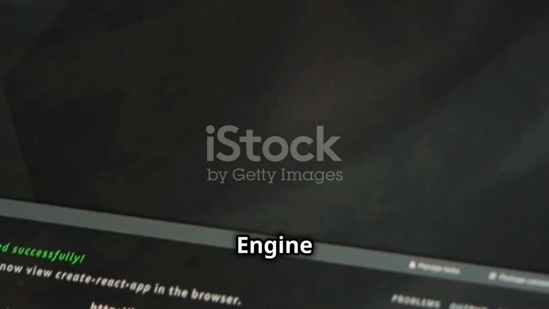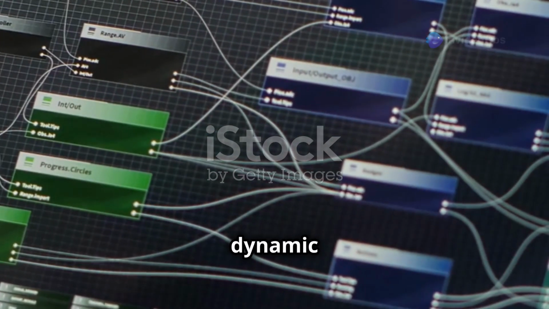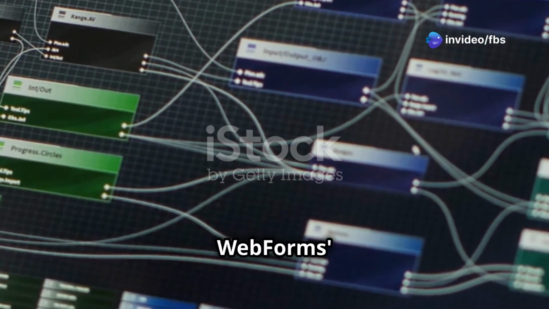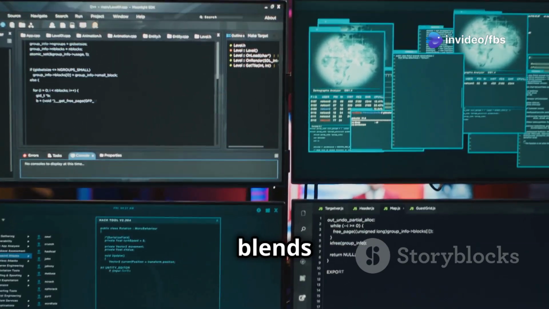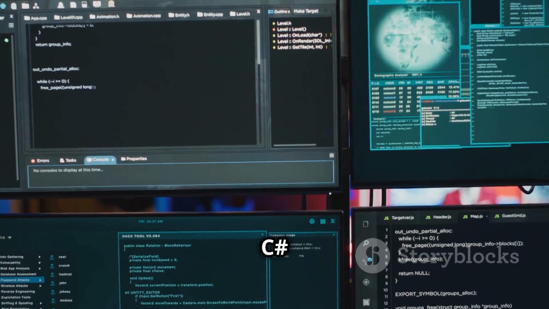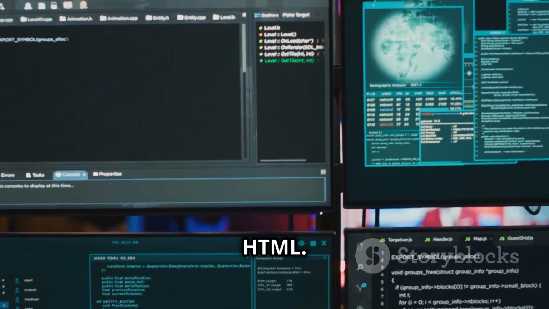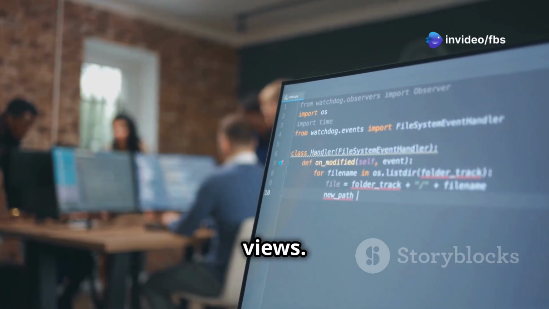The Razor View engine was introduced as a more lightweight and expressive way to render dynamic HTML compared to web forms' ASPX files. It featured a clean syntax that blends C# code with HTML and used to embed C# expressions within the HTML. This minimized the boilerplate code required for rendering views.